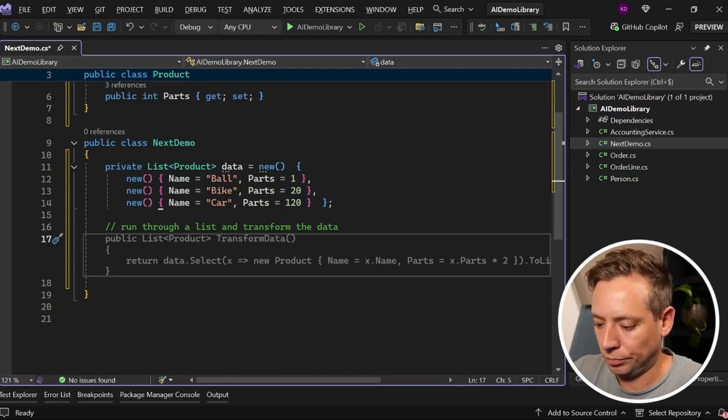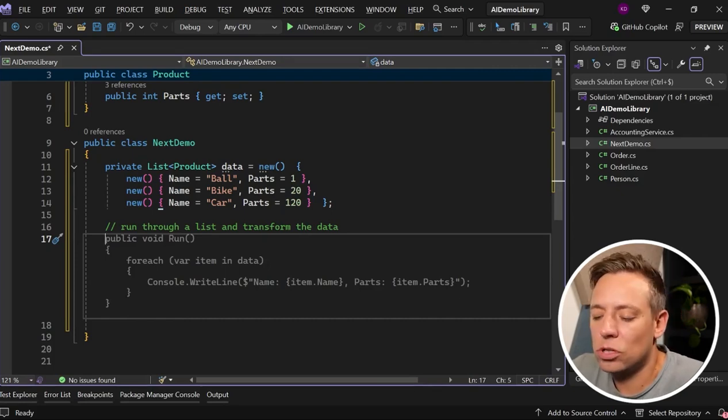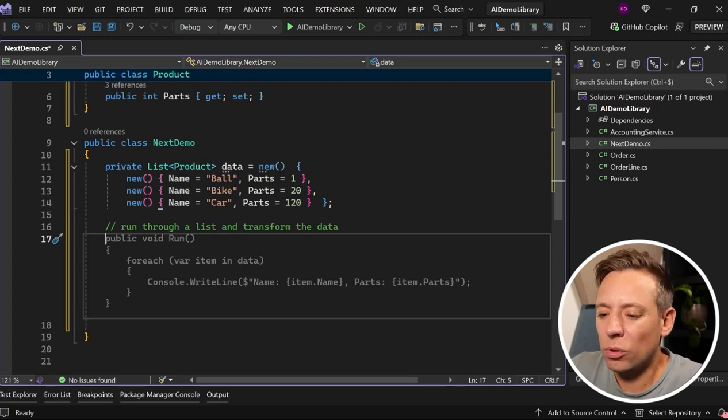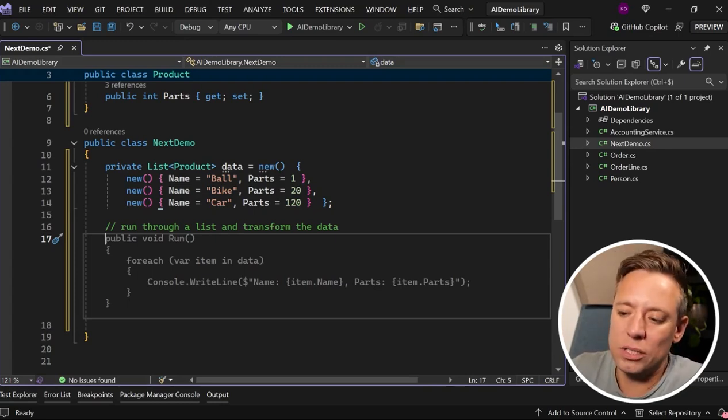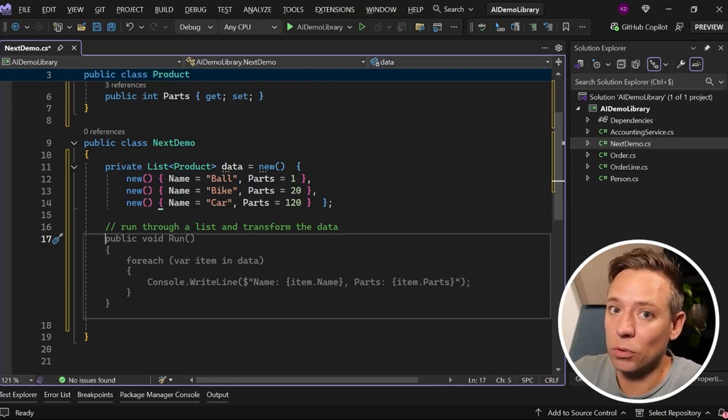But anyway, it seems to try and run through the list of data and simply write out the name and the parts. That is indeed something that you could do with that list, but I actually want to transform the data, and that is not what is happening here. The reason for that is that we haven't been precise enough. What we ask Copilot to do is very generic, but we can make it more precise by providing an example.